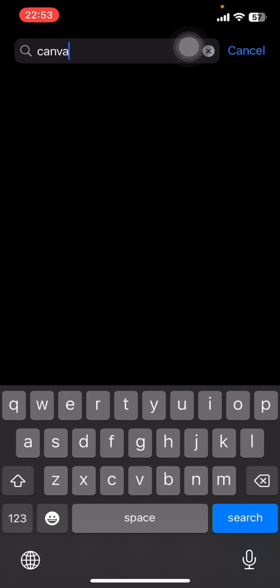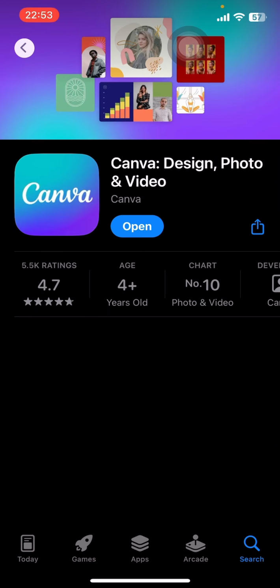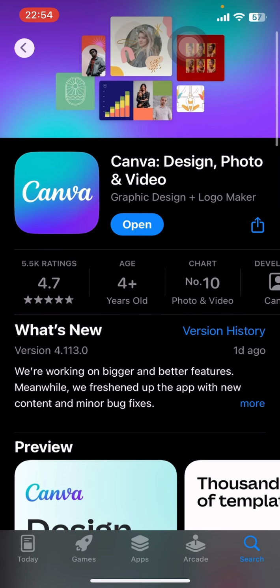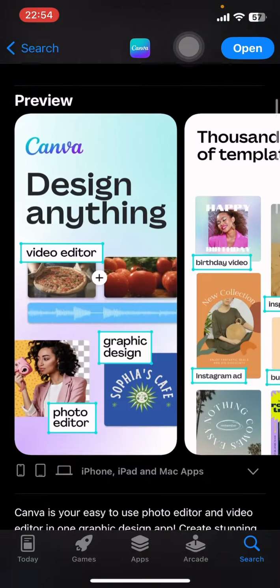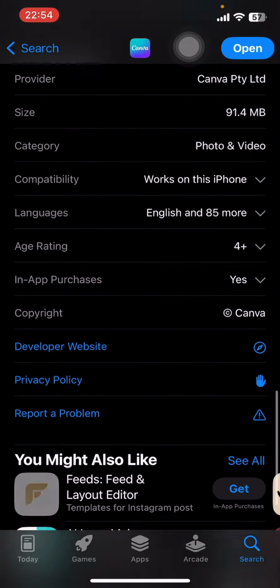Type in Canva. Now tap on search and you can see there's the Canva app at the top of the screen. Right beside the Canva logo you can see there will be a Get option. I have already downloaded it, so it's showing Open. You have to tap on that Get option and give your iCloud details and the Canva app will be downloaded.